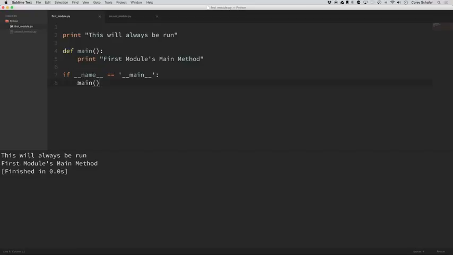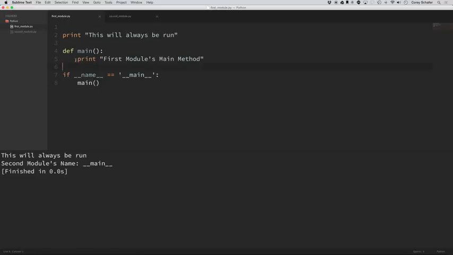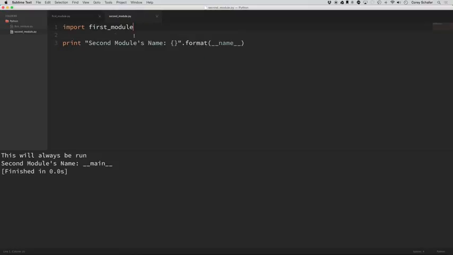One reason that you might want to put all of your code inside of a method like this, instead of just putting all the code that you want to run down here in this conditional, is if you make this method and then within this conditional where it says if double underscore name is equal to main, and then run this, what that allows us to do is if we come over here to secondmodule.py and let me rerun this, now you can see that it imported first module and it says this will always be run, and that's because it is outside of that main method, so it's going to get run regardless even if it's imported. And then second module's name is main.